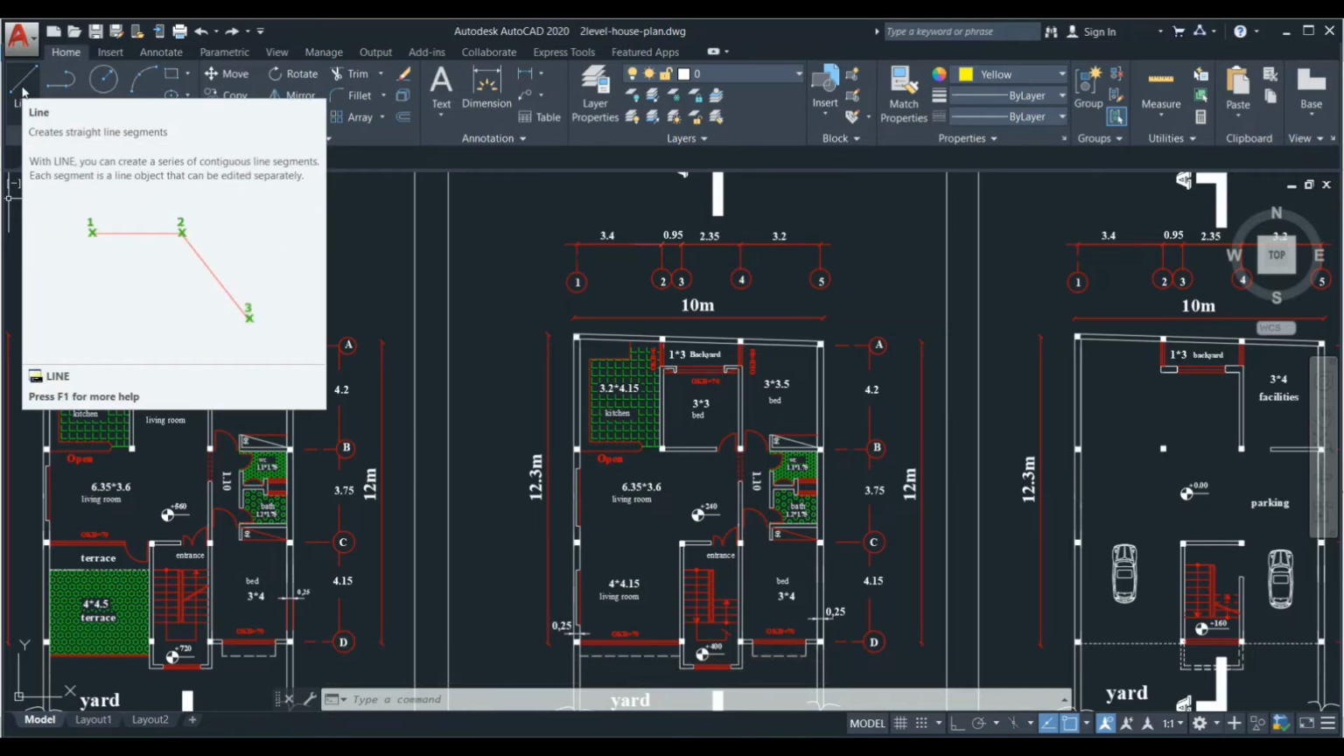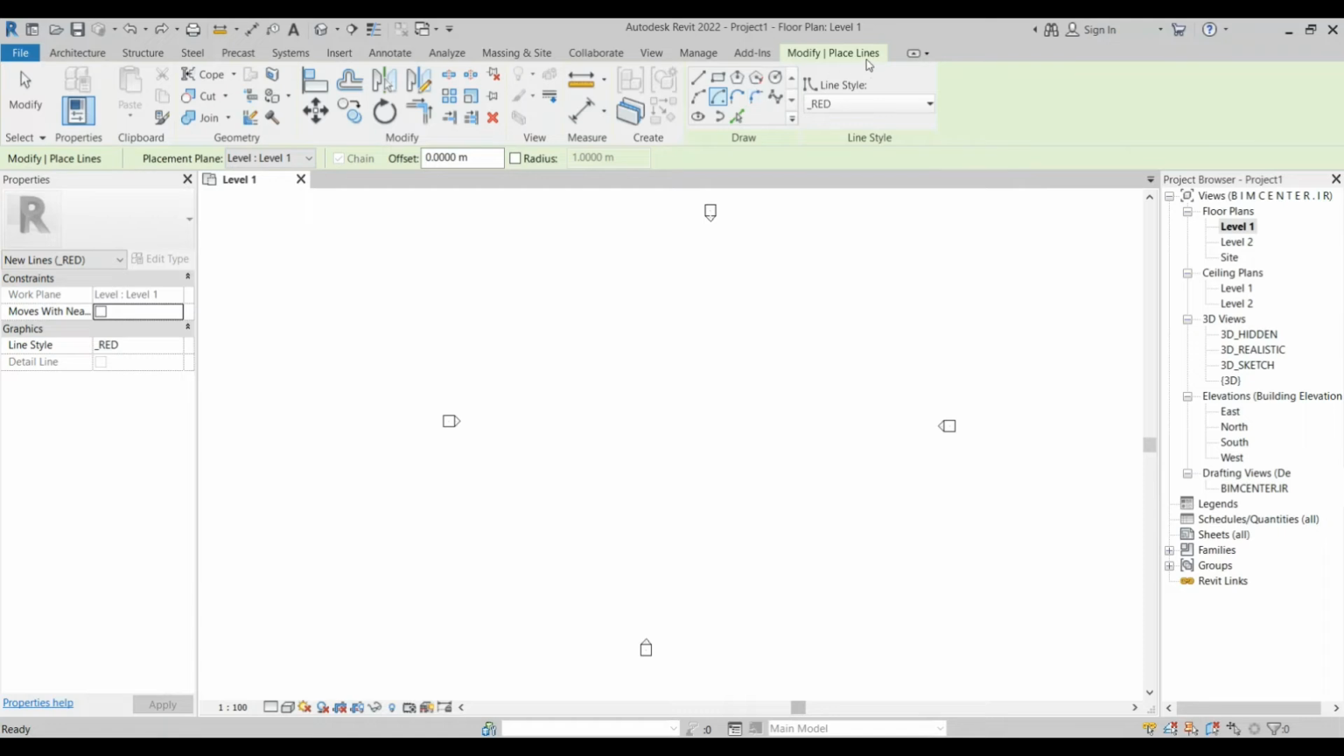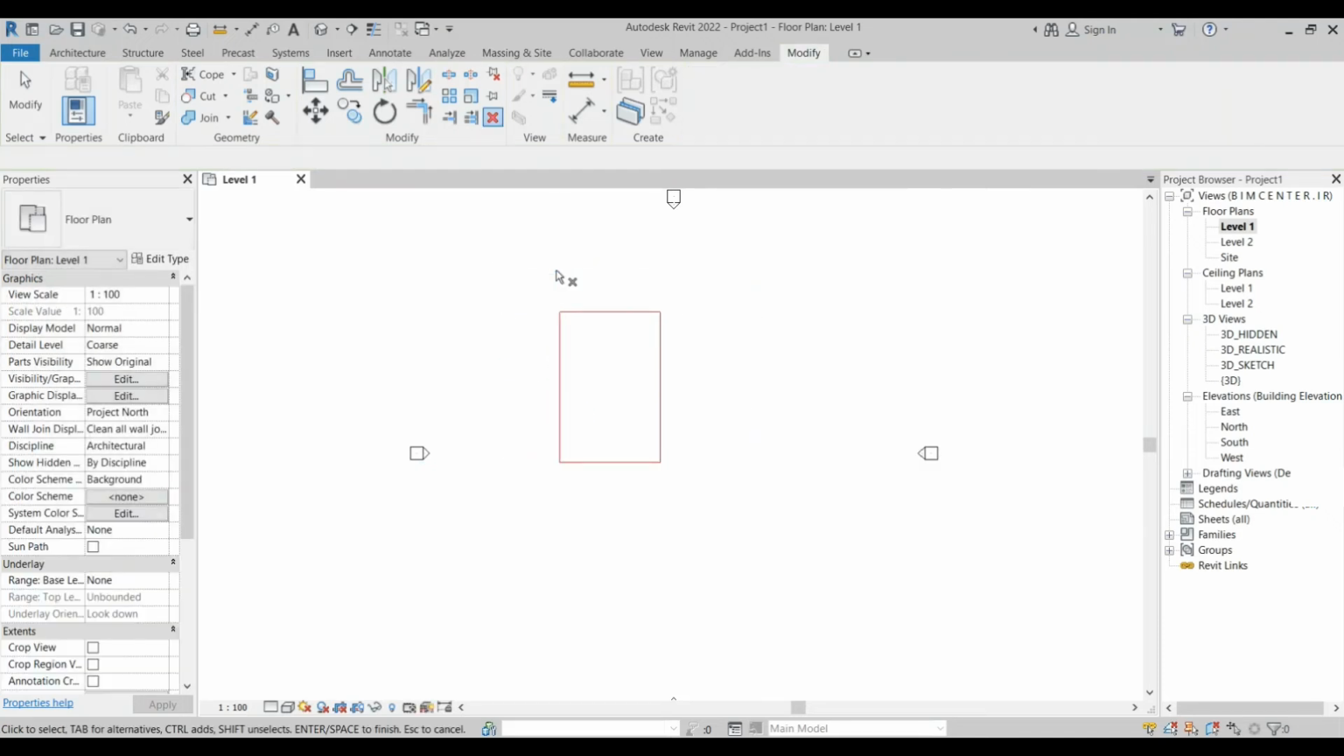So how are these drawings done now? Let's go back to Revit software and start to draw our 2D plans. I click the model line, and when I click on the model line, it enters this window, the modify place lines. This is exactly the line you had in AutoCAD software and used to draw with. I click on the model line and start drawing a land here. I give it the number of 10 for this side and the number of 15 for this side too. You can also give the same number for the other side of your plan here. And now your land is ready.